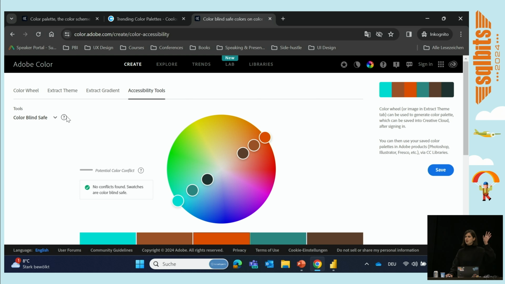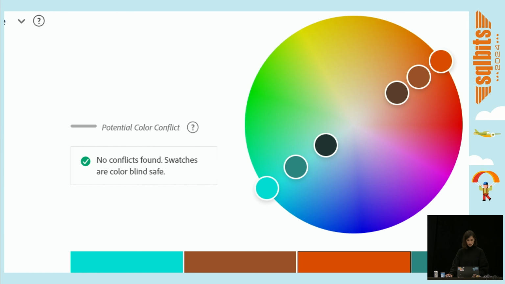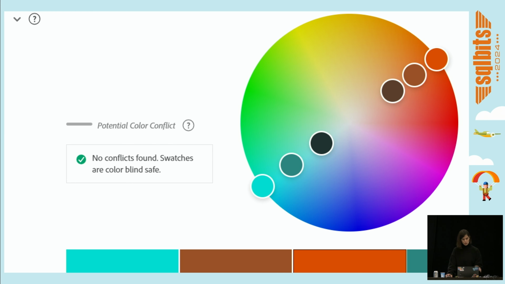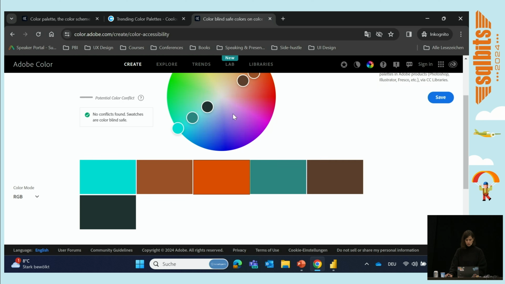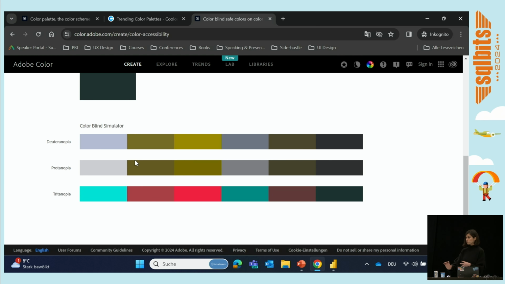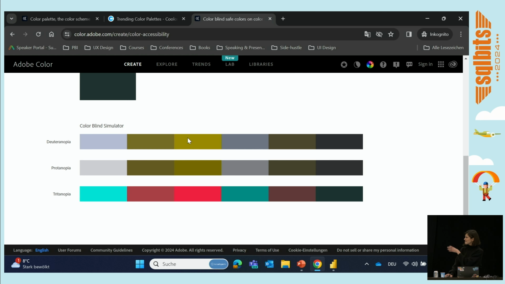Can you see from the back? Should I zoom? It's okay. And here we can actually see that there are no conflicts found. This is the complementary contrast that we had before, and we can see that all these colors are good to go. And if we scroll down, we can actually see how people with different types of visual impairment can perceive these colors. Now I can see that maybe the contrast is not the best, but still it's kind of clear that the colors are not the same, right? They're easily recognizable. There are no two colors that look the same for one person.